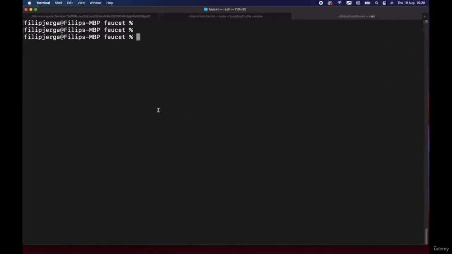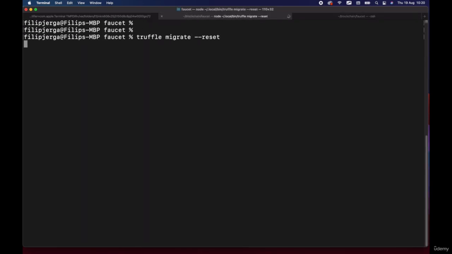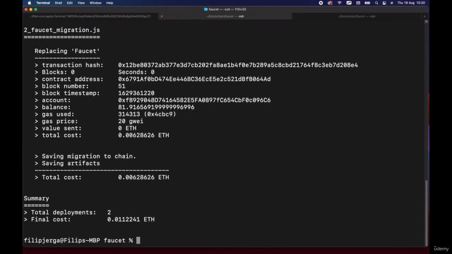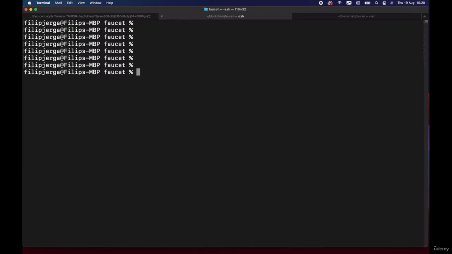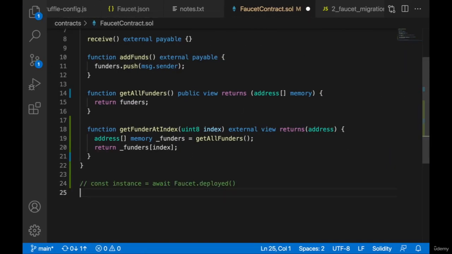Let's save it now, guys. You know the drill now. We need to recompile everything and remigrate everything. Now we need to send two transactions again to add some funds. So maybe you want to copy this line somewhere next to your smart contract: const instance = await Faucet.deployed(). Oh, I'm not writing anything here, right? I should be going to the Truffle console. My mistake. In the Truffle console, I will copy this line somewhere next here, and also the function to add funds.